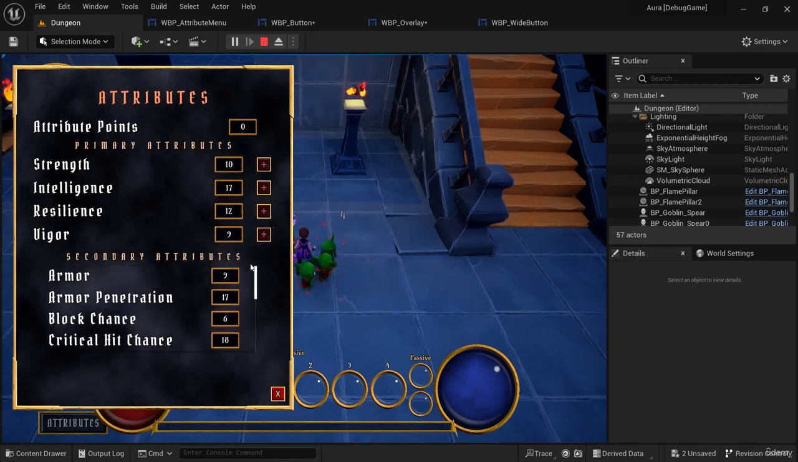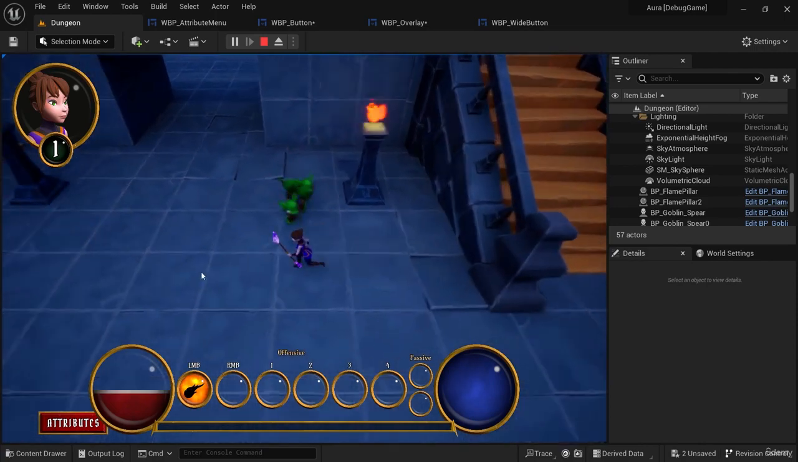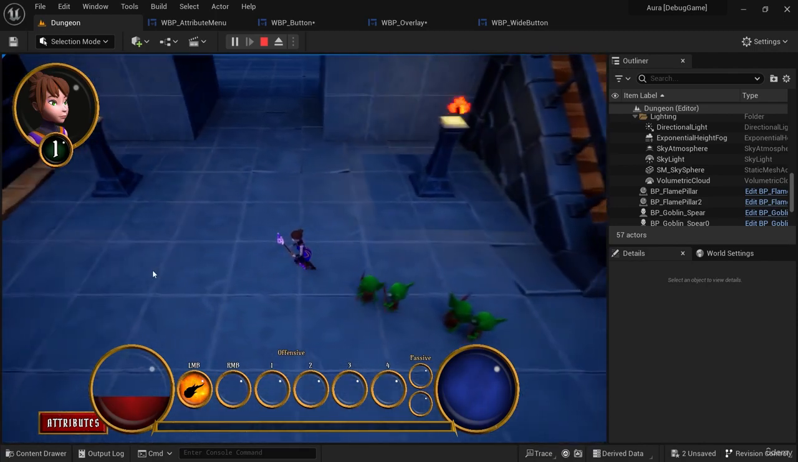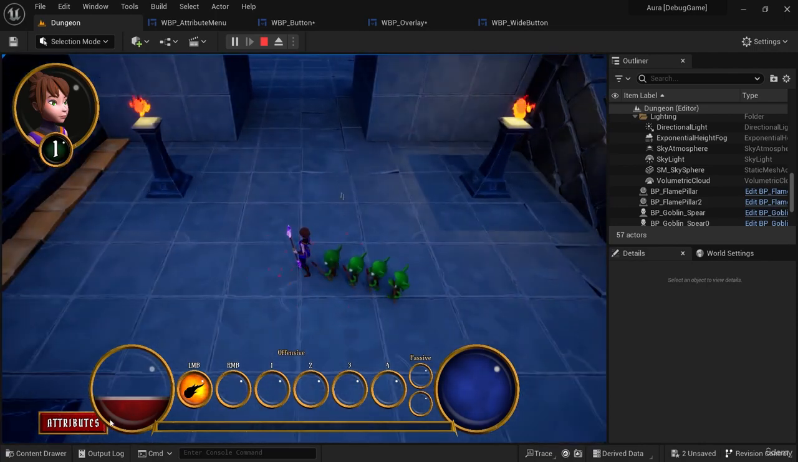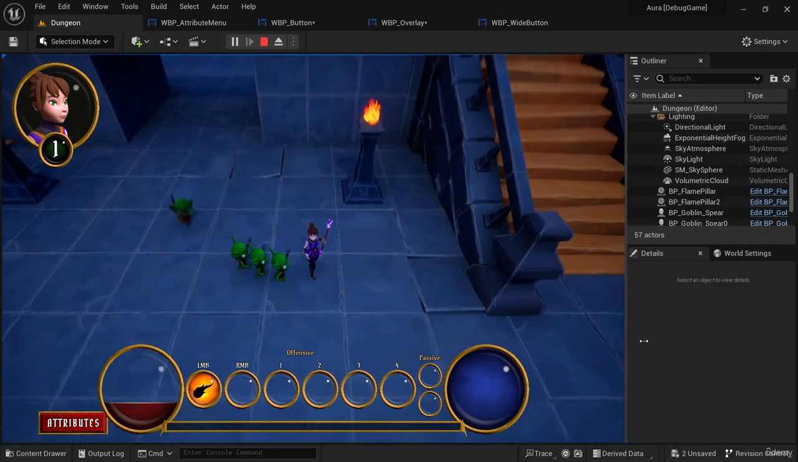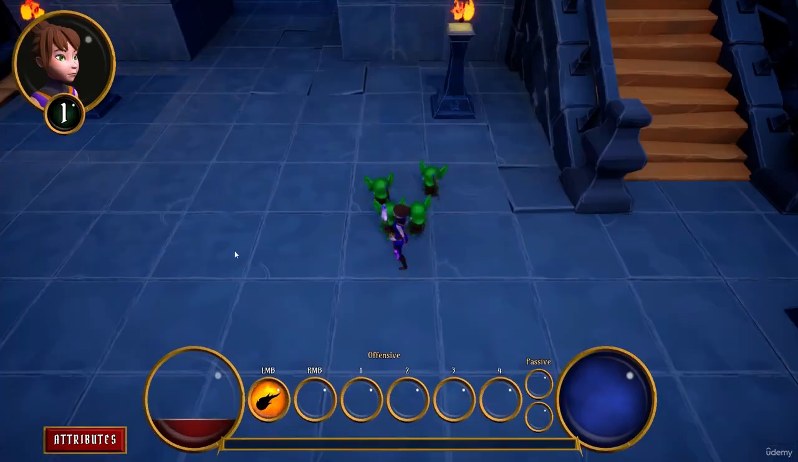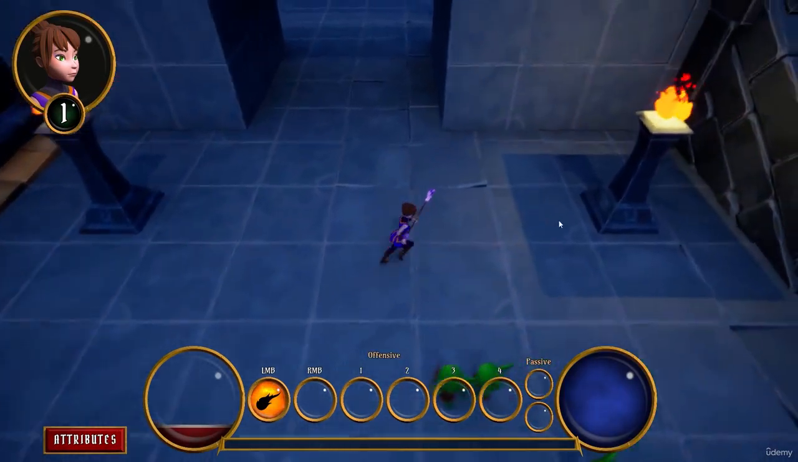Excellent job. We're now concerned with having a spell menu. By the way, if you're worried about my health globe showing on top of the attributes button, that's because I don't have this full screen, and this is really designed for a full screen game. If I hit F11 to full screen, you'll see that it's not in the way.